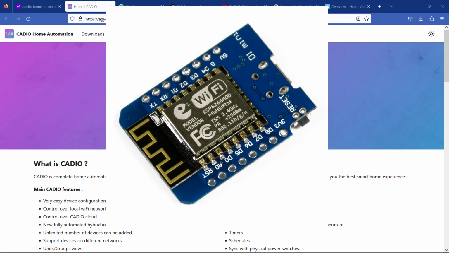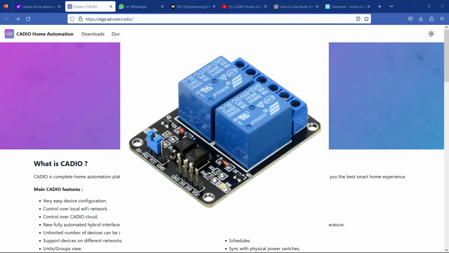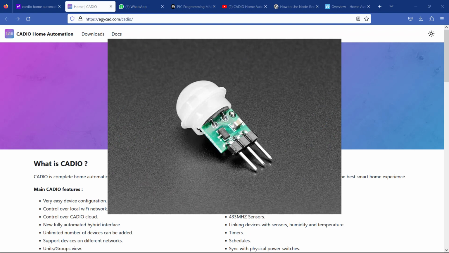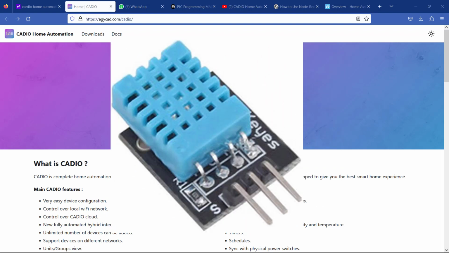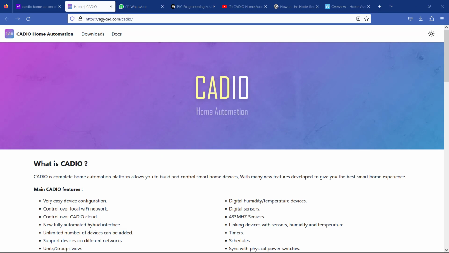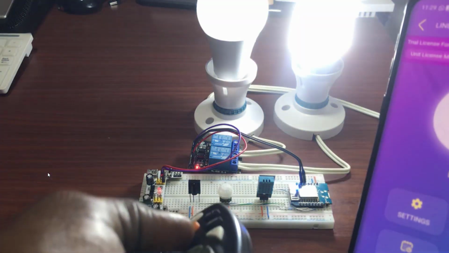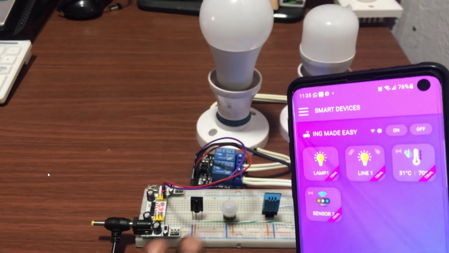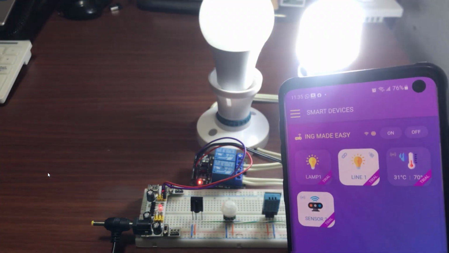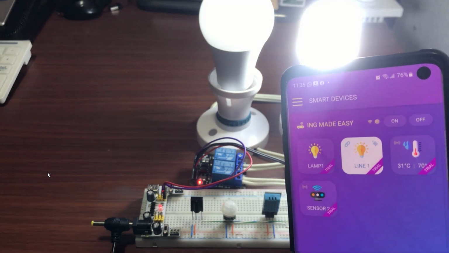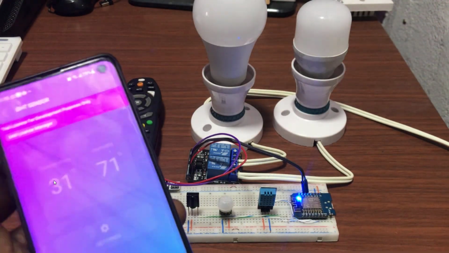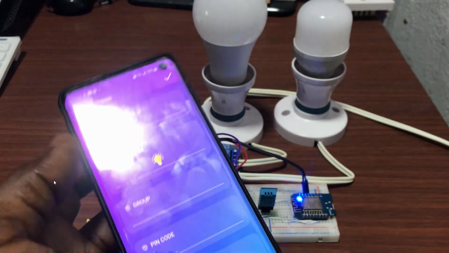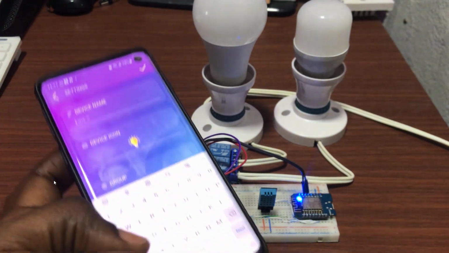ESP8266. Our system will consist of a two channel relay module, one infrared receiver, one passive infrared sensor, and one DHT temperature sensor. When done, we will be able to control two lamps with an infrared remote, control the lamps with the passive infrared sensor via CADIO's powerful automation routine, read temperature and humidity with the DHT temperature sensor, set notification for an event, and finally control the lamps with our voice.